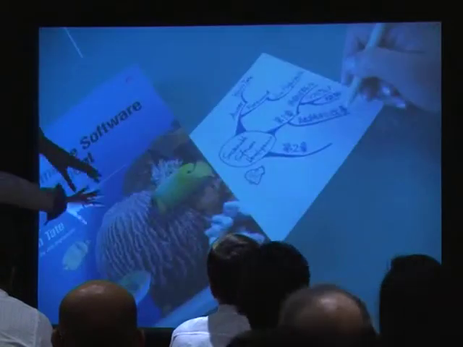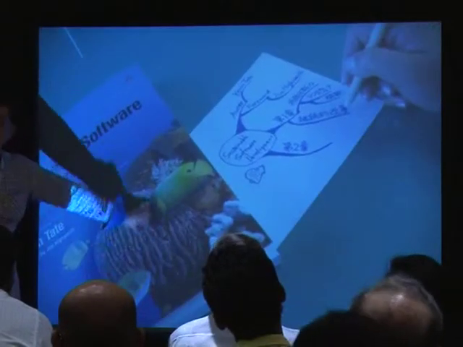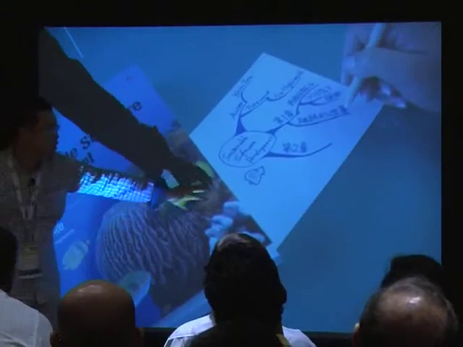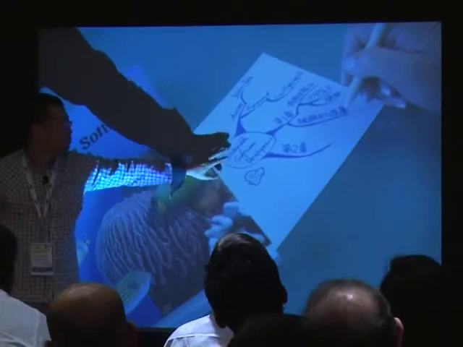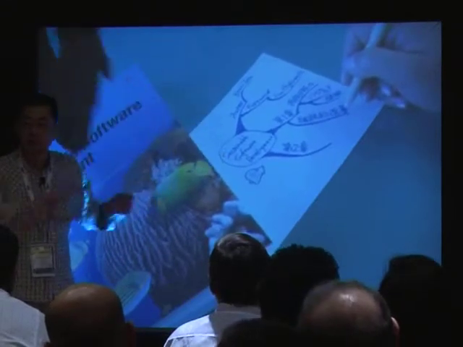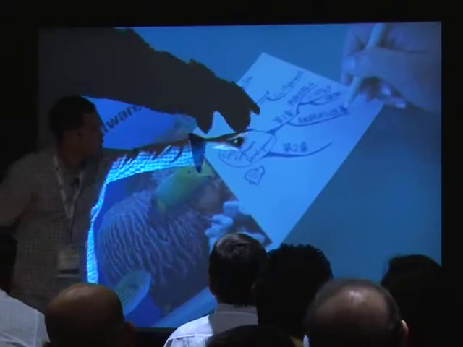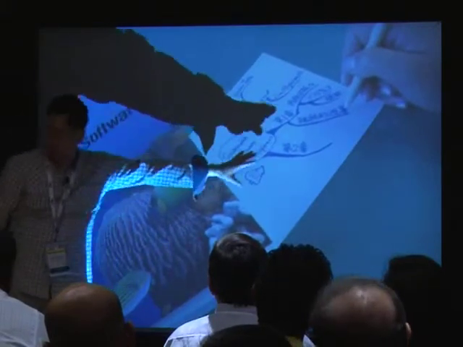I use this like this. Sorry, this is a book I like. And when I read books, I try to make a mind map as I read the chapters. So it says author, chapter number one, chapter number two, and so on.